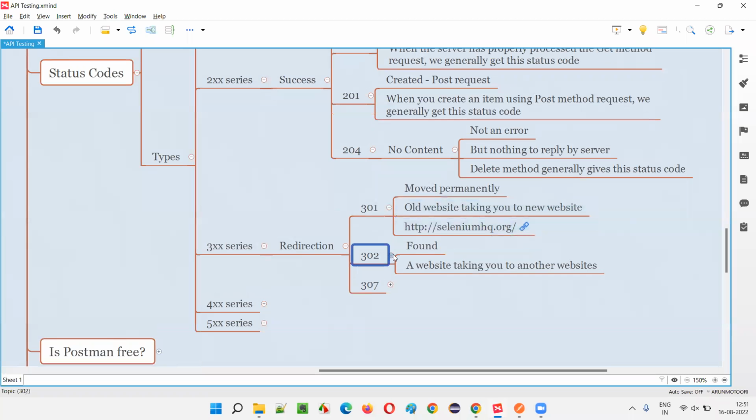Okay, now 302. 302 means found. A website taking you to another website. When you browse one website, it's taking you to a different website. There may be some real-time situations where the website is no more pointing to its current resources. Rather, the website has been taken over by another website or whatever it is. It redirects you to another website. Such kind of cases are 302 found. I cannot give an example here because this one you have to experience in real time.